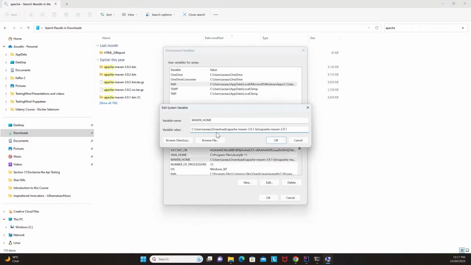I provided MAVEN_HOME as a variable name and I provided the path exactly where the Apache Maven is present. Now you can see that this is the downloads folder, where exactly it had got downloaded. So I'm not installing Maven anywhere. Similar to step number 2, where we had specifically installed Java, here we are not installing Maven. We are only mapping Maven to a particular system variable.